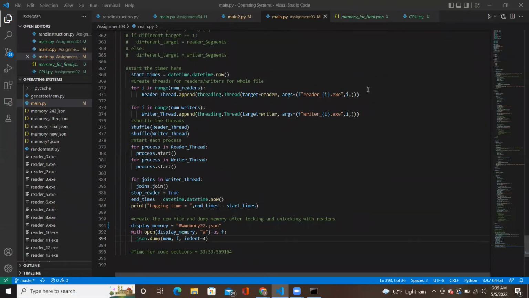Okay, so I'm going to record projects 3 and 4 for our group, which consists of me and Mia. So for reader writer, we have reader writer part 1.